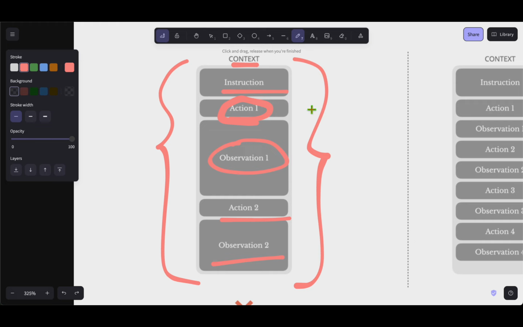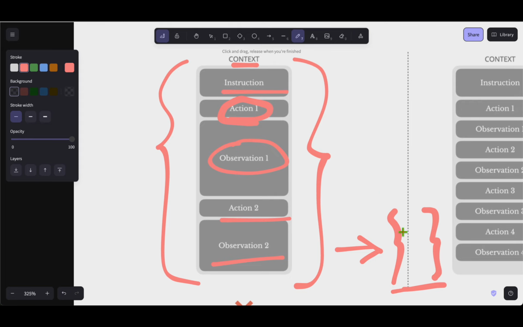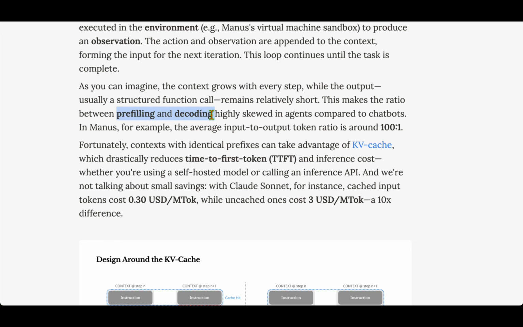Even though the agent does all this processing and goes through the loop, the output that you get is going to be very small actually. So it's going to be very few words, or it could be just simple structured output. The ratio between this prefill and the output that you get when you're dealing with agents is quite high. So that's what they're saying here. The prefilling and decoding is highly skewed, and the ratio is usually around 100:1.